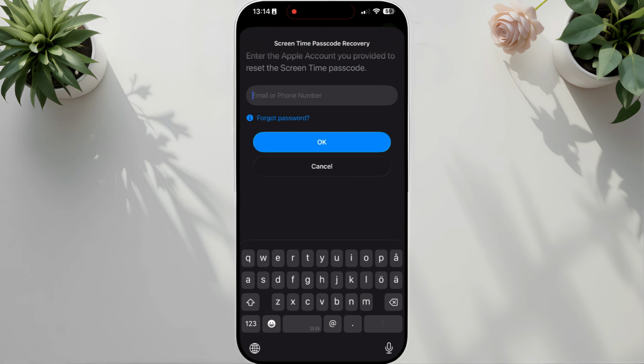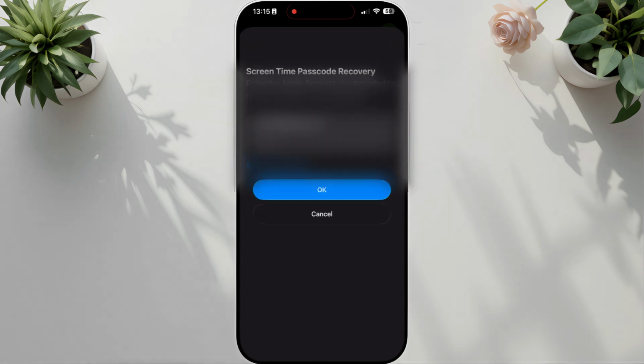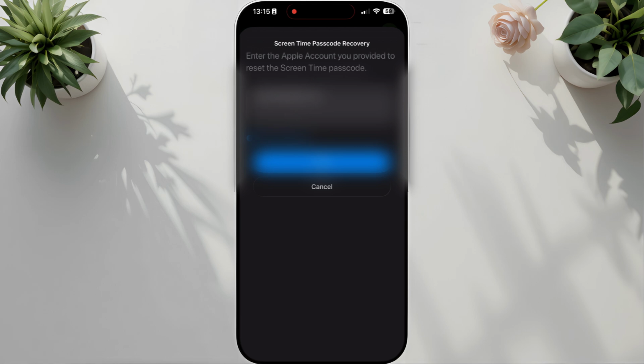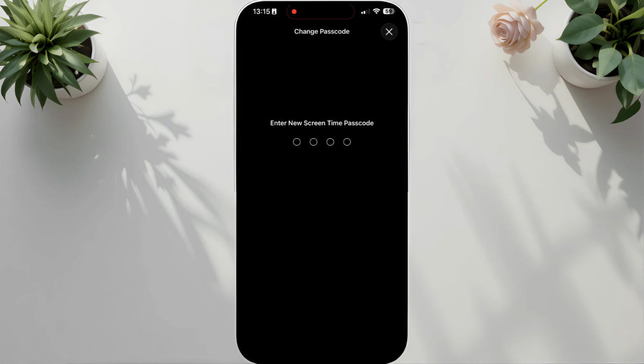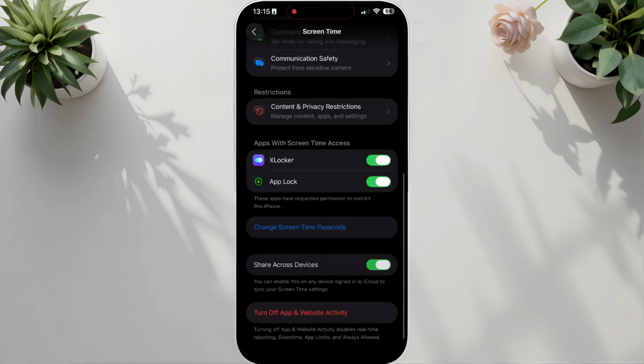You'll be required to log in with your Apple ID credentials, and when you've provided both username and password, you will be able to create a new Screen Time Passcode. Enter the new digits, verify the digits, and you have successfully reset the Screen Time Passcode. You can now head back to the application and enter Screen Time Passcode to unlock and keep using the app for more time. And that's it.